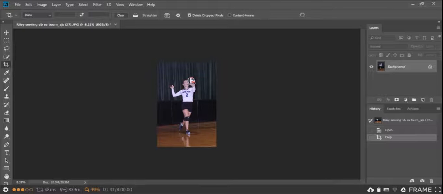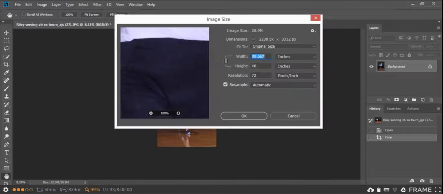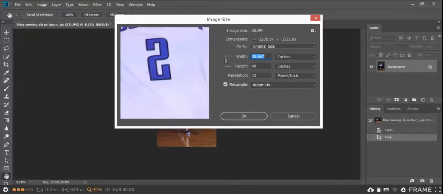If you go to image size, that's going to tell you how big our file is. So right at the top, it shows you how many megabytes we are, 20.9 megabytes since I've cropped it. Right now it's 30.66 inches across, and we obviously don't want a picture that's 30 inches.